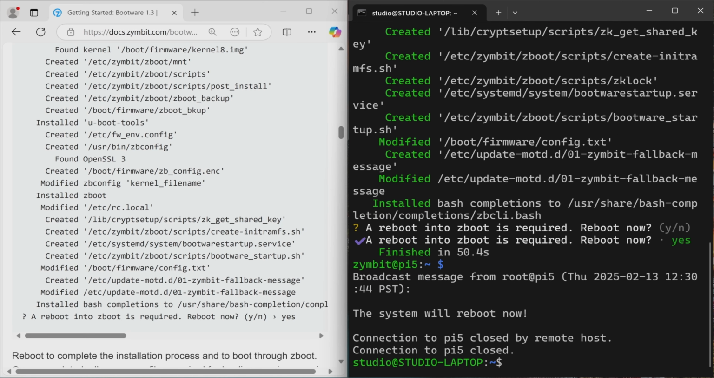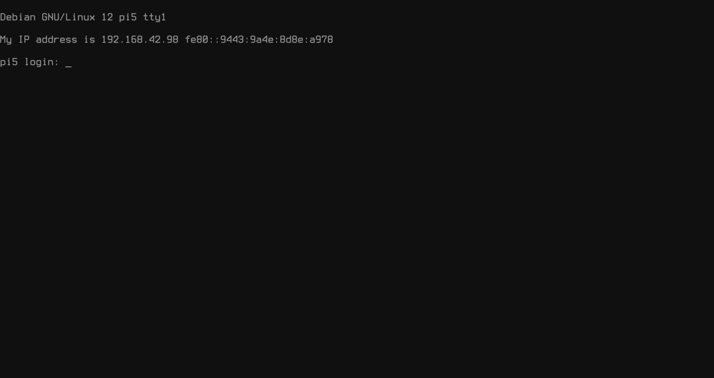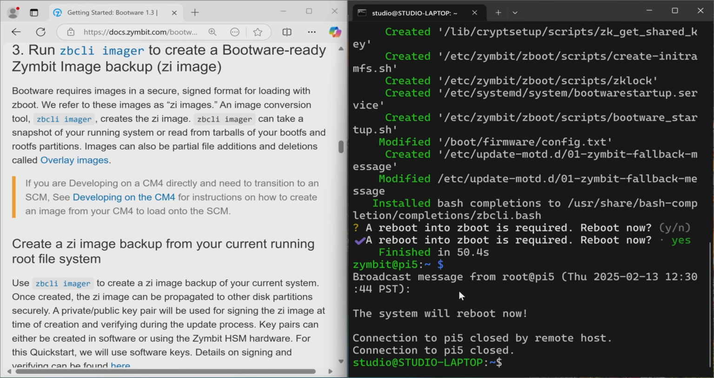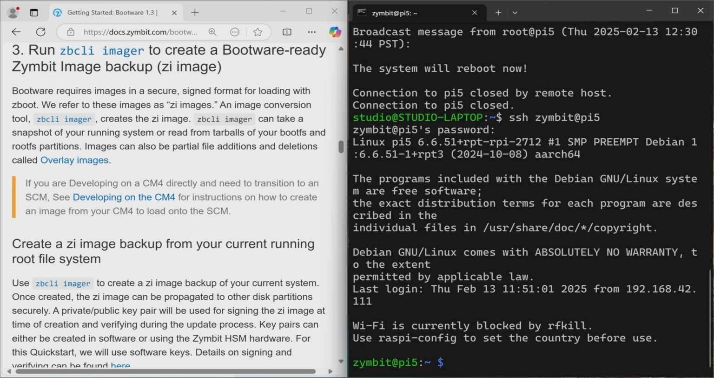Now is a good time when you can look at the output of the Pi 5 on the console, and you can see it rebooting, and then eventually you also see a Bootware splash screen pop up during the Bootware installation. Now that the Raspberry Pi is rebooted, SSH back into my Raspberry Pi. And now we're ready to actually make an image from our device that we'll then apply with the update.